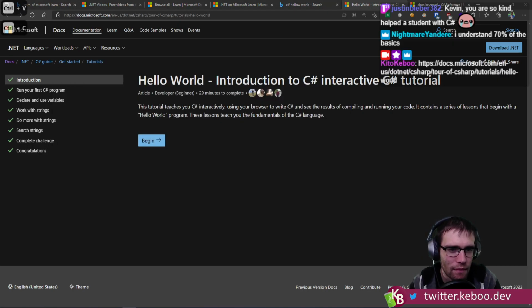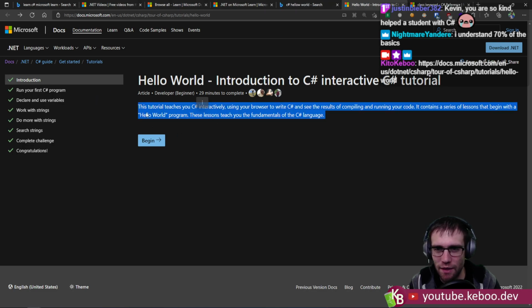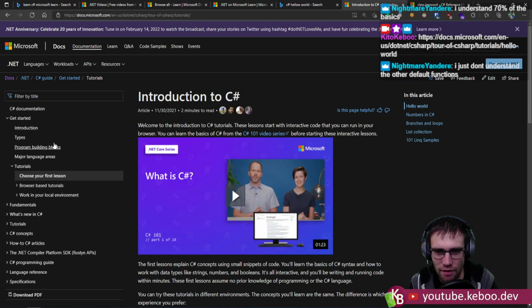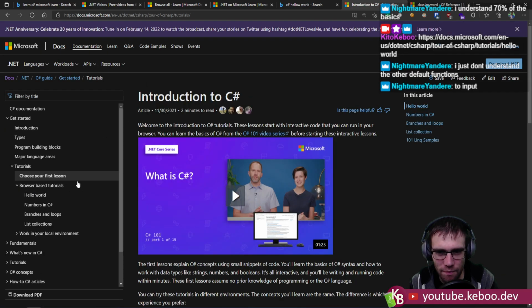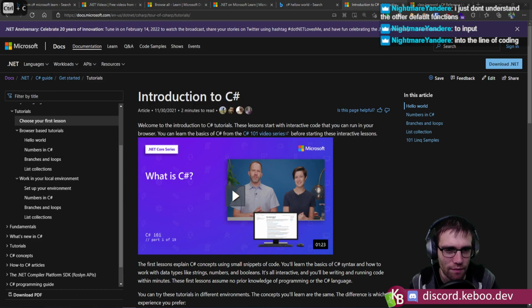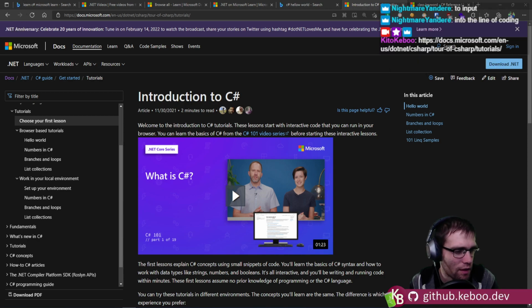I'll just do it with C#. Yeah, so if you're already mostly familiar with the basics, this one might be a little bit easier. List collections. These ones, and actually, I'm going to drop this one too, because this is good. I just don't understand the other default functions to input into the line of coding.